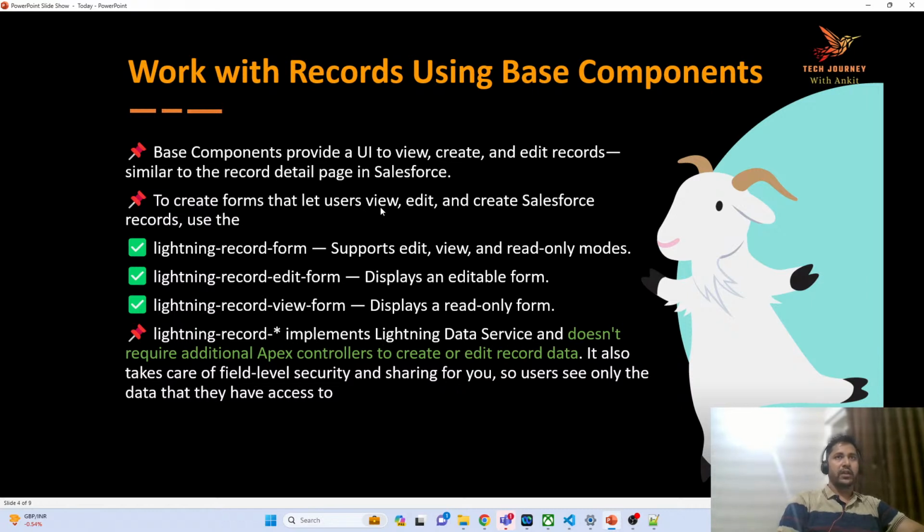So to create forms that let users view, edit, as well as create Salesforce records, we have three options available. First is the Lightning record form. With the help of Lightning record form, you can perform three actions in Salesforce. You can edit the existing record, you can view the record, as well as you can use the record in read-only mode. Second, we have the record edit form, which displays a record in an editable form. And the third one is the record view form, with the help of which we can only perform the read-only operation. So with the help of record form, we can perform the edit, view, and read-only operations.